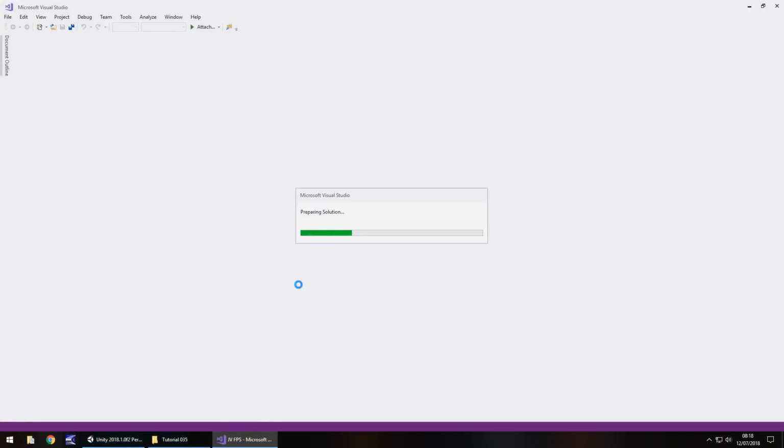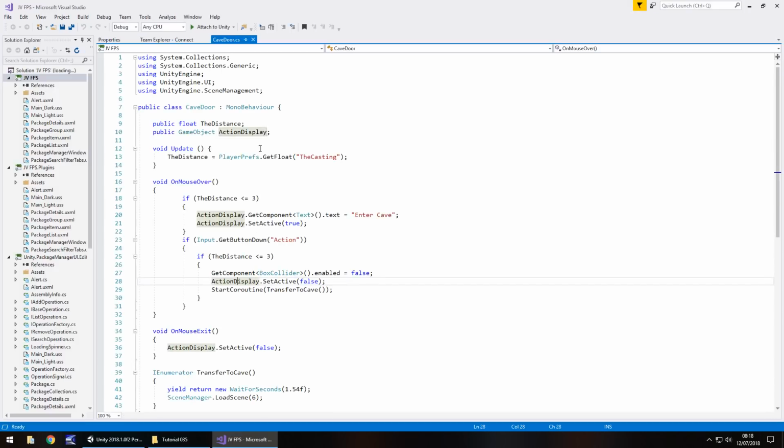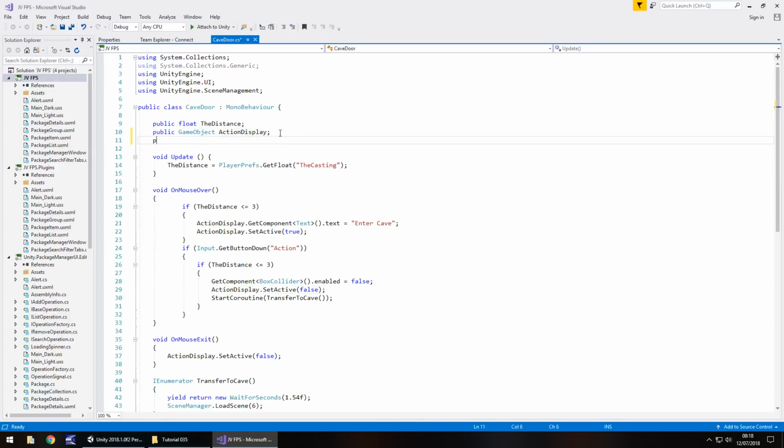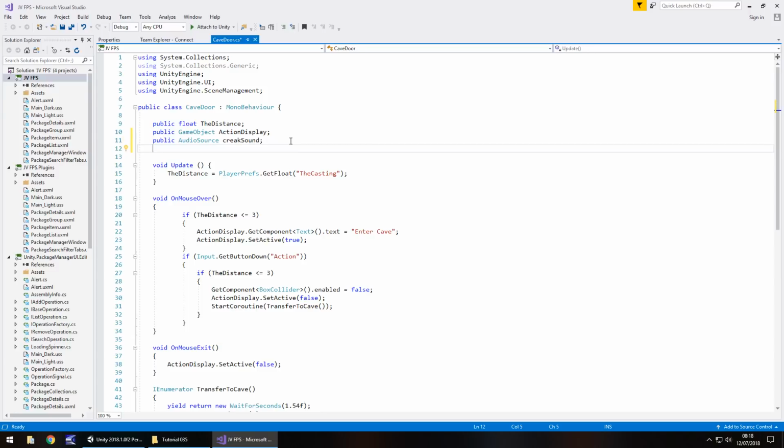We could have already used the sound because we've used it on a previous door. So all we really need to do at this point is add in a variable for it in this script. So public AudioSource, and we'll just call it creakSound, semicolon. And the next thing we need to do is add in a variable for that fade screen. So public GameObject, and we'll have fadeOutScreen, semicolon.